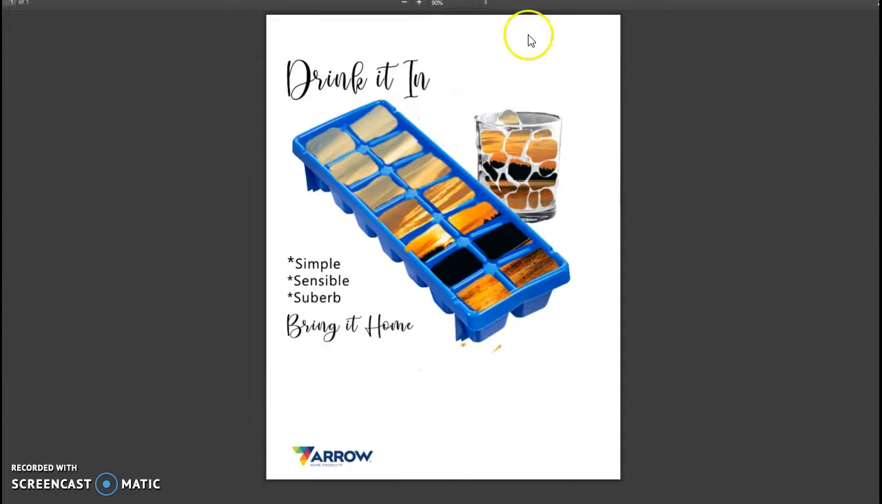Or drink it in up here. Okay, here's a good idea. Maybe you move this down a little bit. Drink it in, and then underneath this line, one line that goes across, simple, has a little line that divides the type that's a vertical line that's longer than the height of your letters, but they're all in caps. Simple, line, sensible, line, superb. It is both right aligned and left aligned, so it's a justified type. And then down here, you just have bring it home and your logo, and they're justified as well. They start and end at the same point.